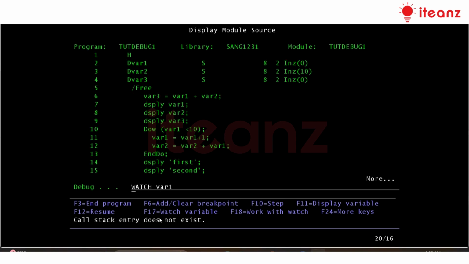Showing call stack entry does not exist. Okay. No issue. We'll try it during debug. We'll try when we are calling it. Okay.